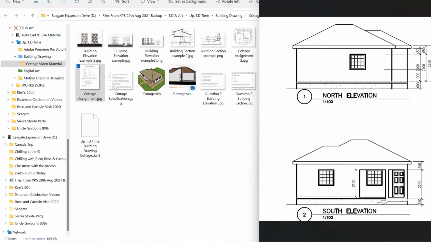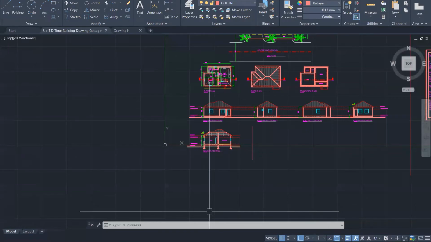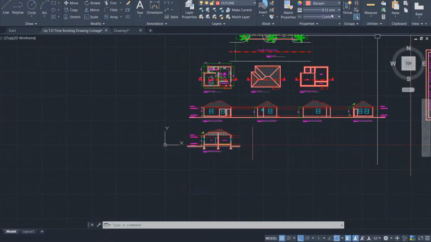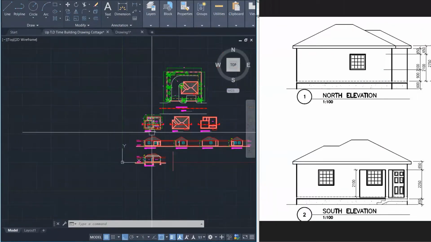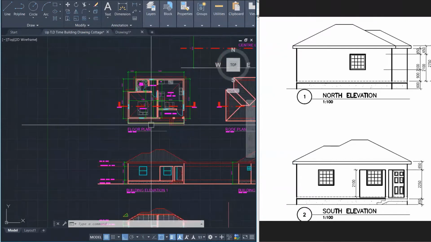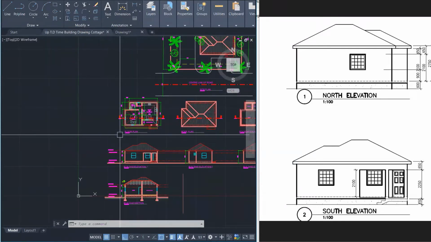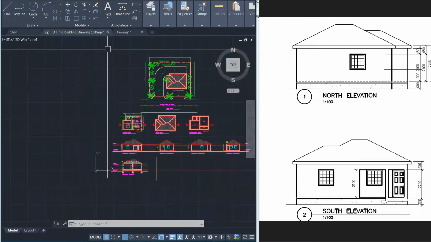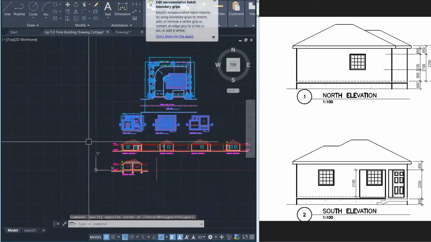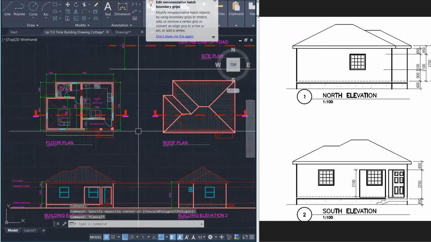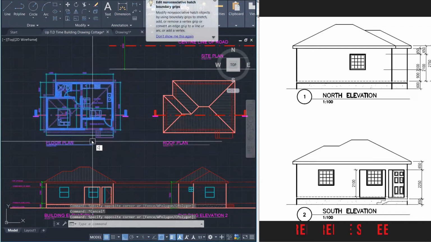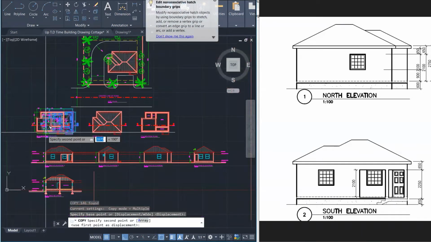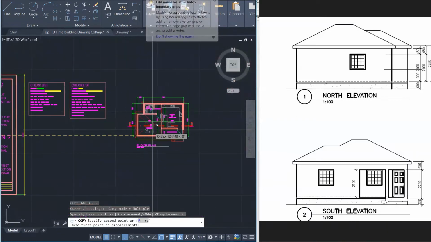Okay, let me go back to AutoCAD now. So let's discuss now what's the strategy for getting all this done. Remember the last time we had already finished the floor plan, the roof plan, the foundation plan, and the site plan. So all my plans were finished the last time. So I'm going to take this floor plan and I'm going to make a copy. I'm going to bring it over here.